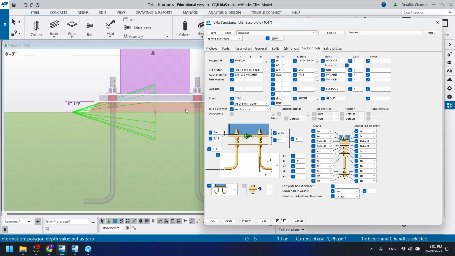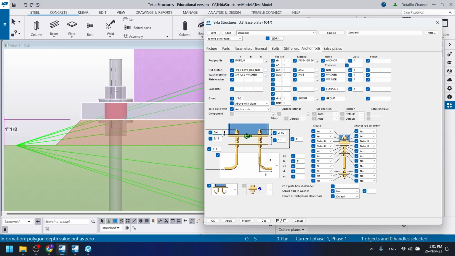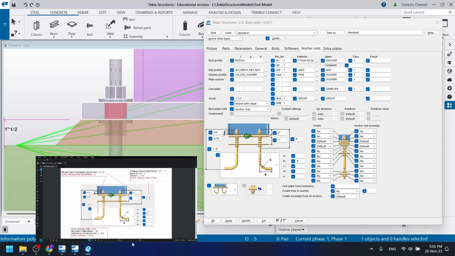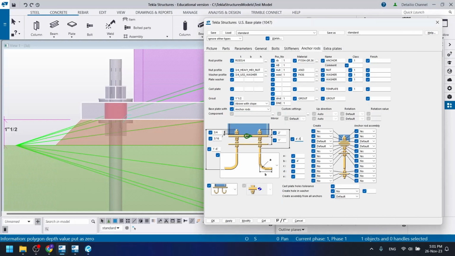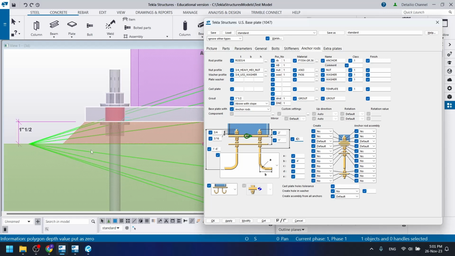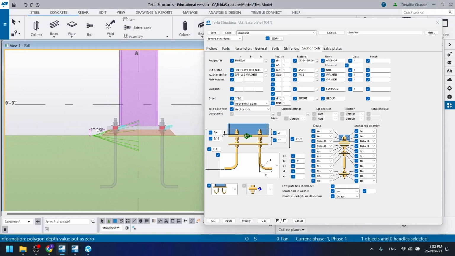The reason why is that I prefer to always have enough thread above the washer and the nut to have space for another washer and nut above them. So I'll change this to 2. And the other numbers I need to adjust are 4.5, which would basically take into account the size of the grout, the base plate, and the projection above the base plate. I'll click modify, and as you can see, our anchor bolt is adjusting based on that.